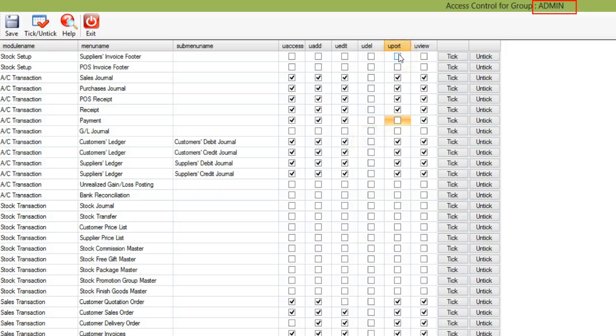You can also make a global tick to remove the function of printing the report if you find that she is not going to print any reports from the system but just to do the entry. First, remove one of the tick and go to the top here and double click. Double click again to remove all, and double click again to tick all.